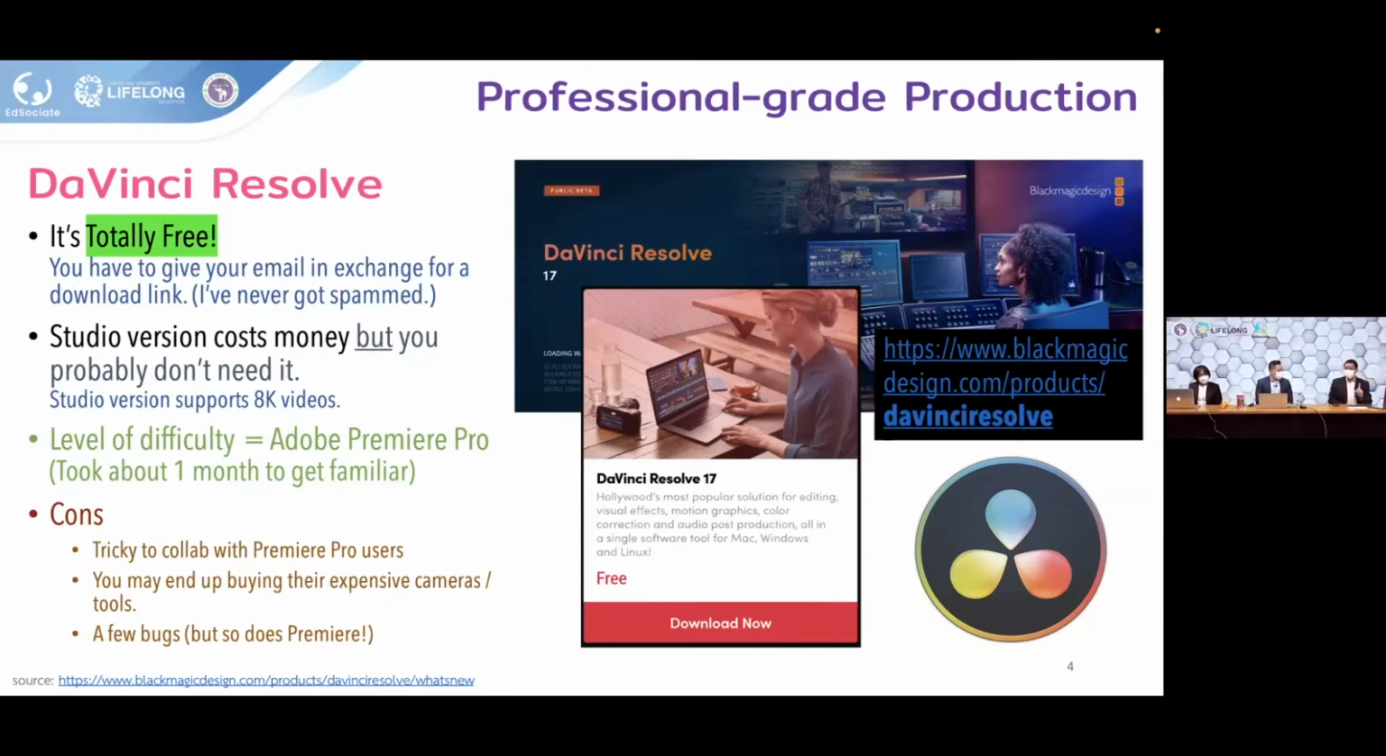They give away the standard version of their software for free. The Studio version will cost you money, about $300 US. I don't pay for it, but we don't need that advanced version. You probably never need the Studio version because the free version can make 4K video. Only 4K, not beyond, but full HD is enough. If you need 8K video, then you need the Studio version. But if you need 8K videos, you probably work for Hollywood or something like that.